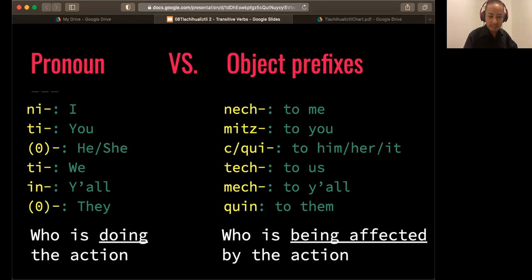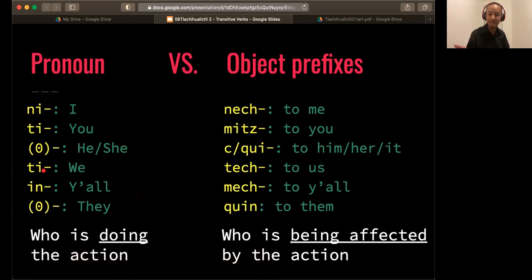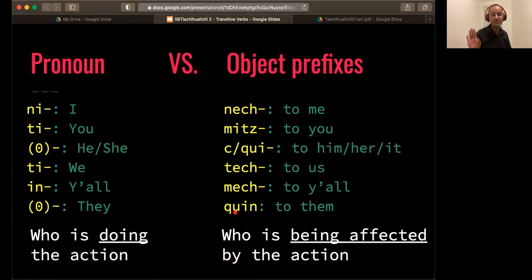So pronouns. Oh yeah, I want to point out, I've had a lot of students who tend to confuse the pronouns on the left, the ni, the ti, and the in, with the nech, the metz, the tech, the mech, and the kin. In other words, the 6 new ones that you learned today, a lot of people tend to confuse them with the prefixes. So I want to point out what the main difference between these is.